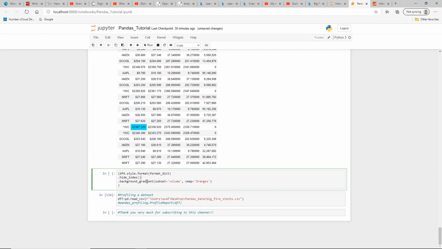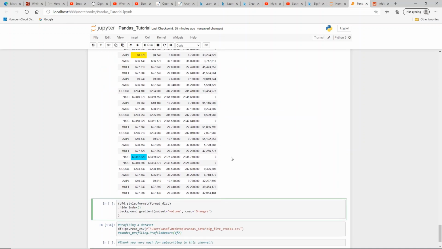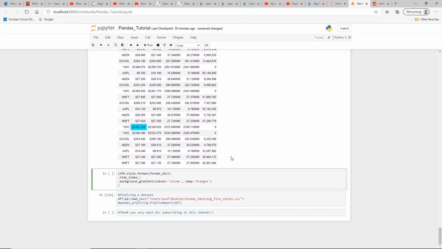Let's make another formatting change. So here what we are looking at is the volume column. We want it to have a different color so it stands out. We already made the change to add these commas. It's more readable, but running this additional formatting will color this volume column.